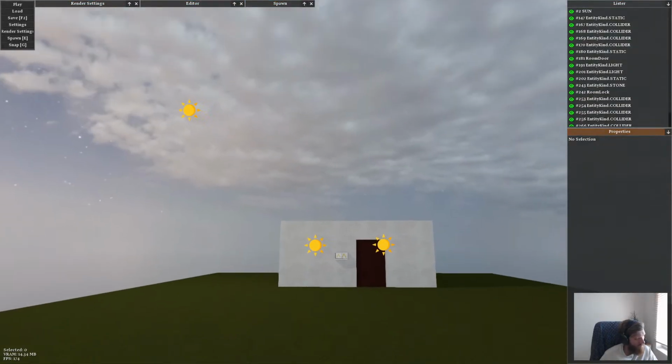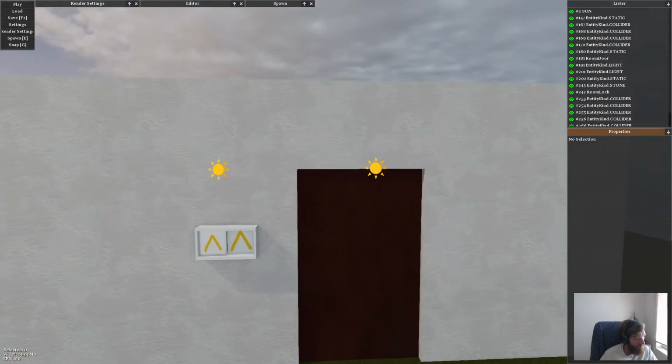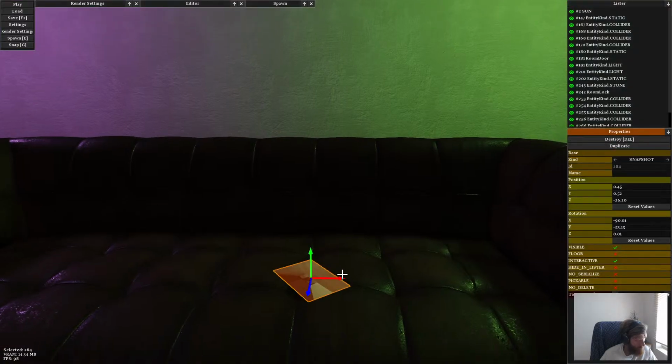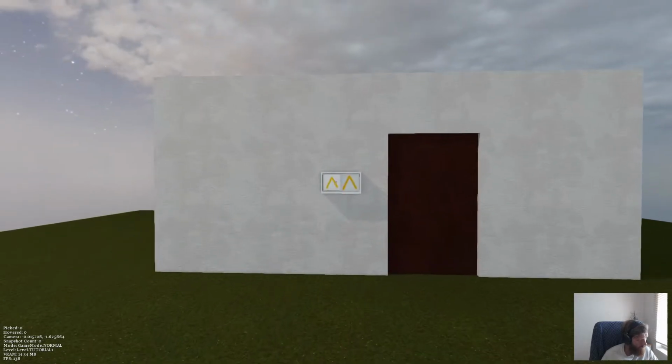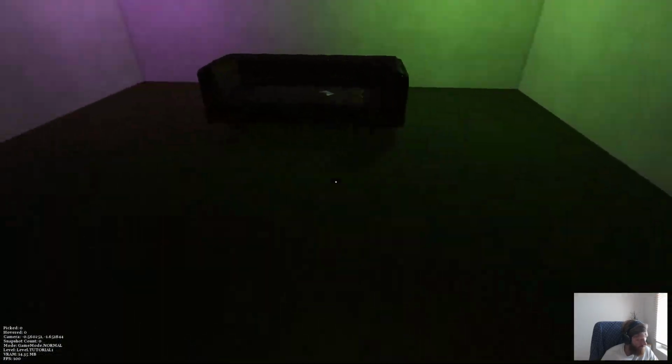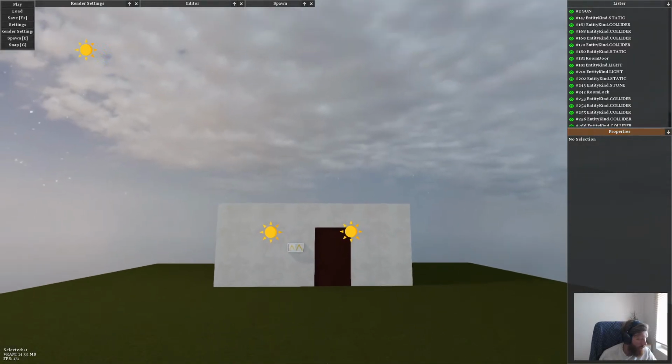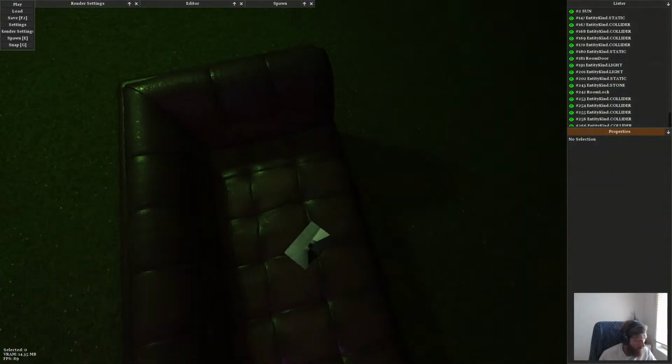Okay, this is static. I thought that it would be. This is snapshot. Why I cannot pick this one? Oh, because it's inside of the sofa. But I can still click through it, right?